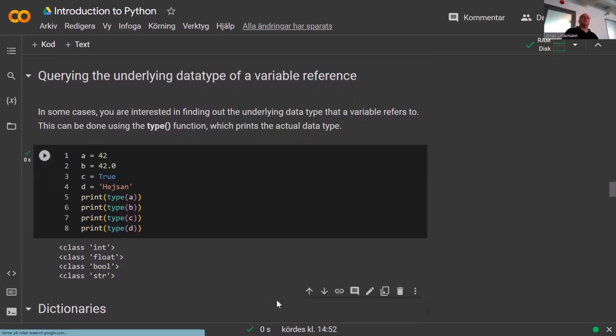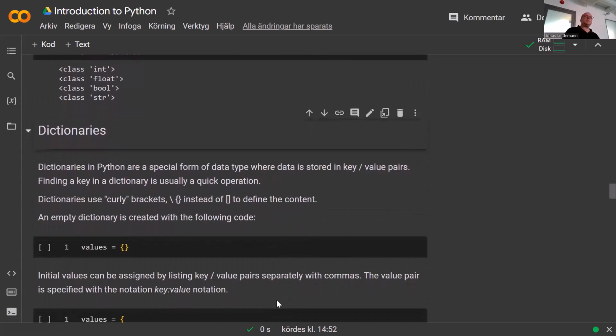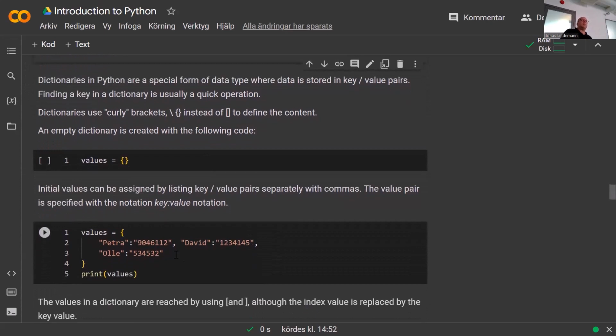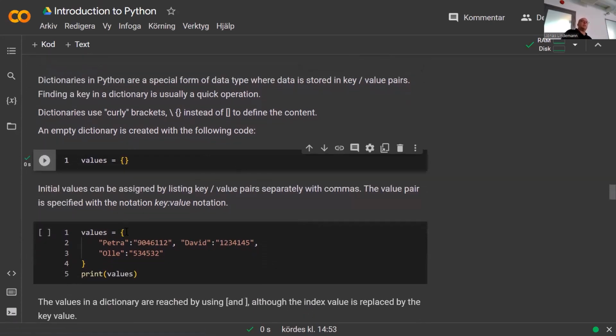The final data type we'll do today is dictionaries. A dictionary is a special form of data type where you store data in key value pairs. So every data value you add to the data structure will have a key, which is used to retrieve the data again. The difference from a list is that you declare a dictionary using curly brackets instead of square brackets. By default, you can add pairs by specifying first a key, colon, and a value, comma, key, colon, value.